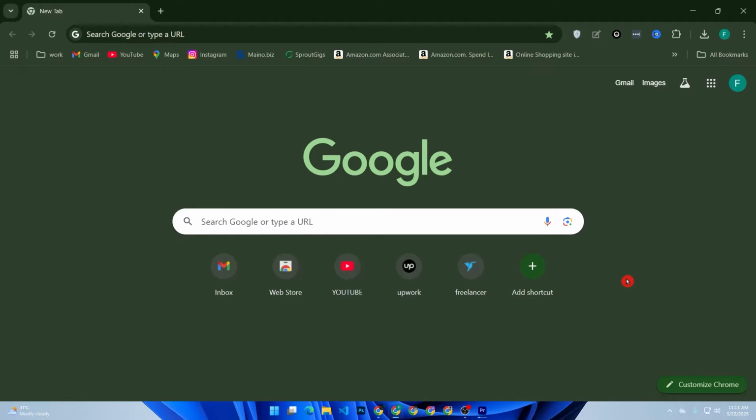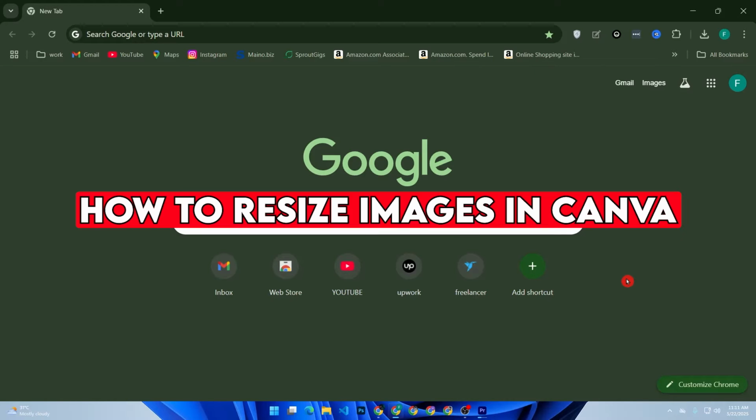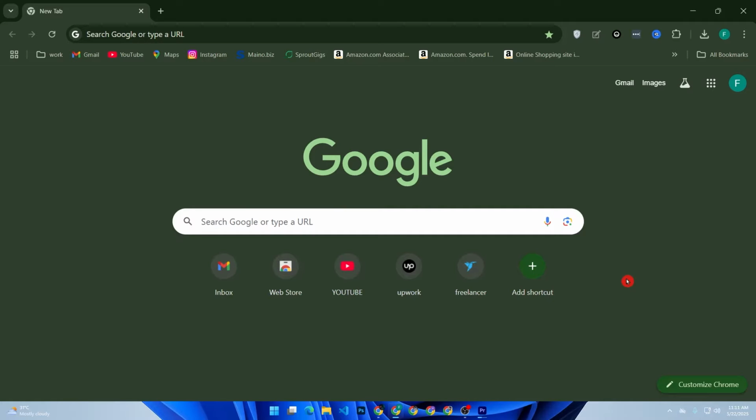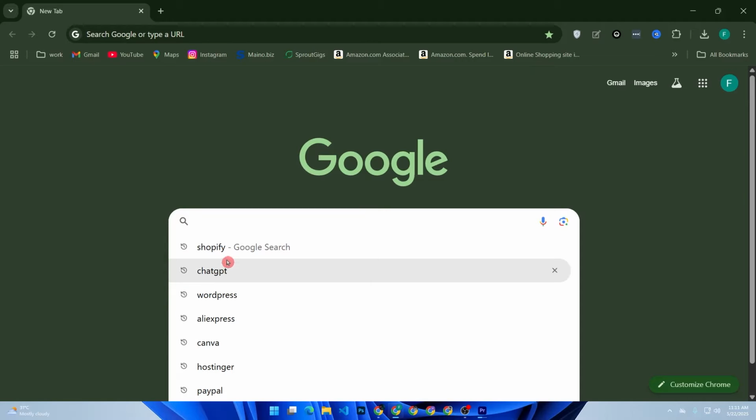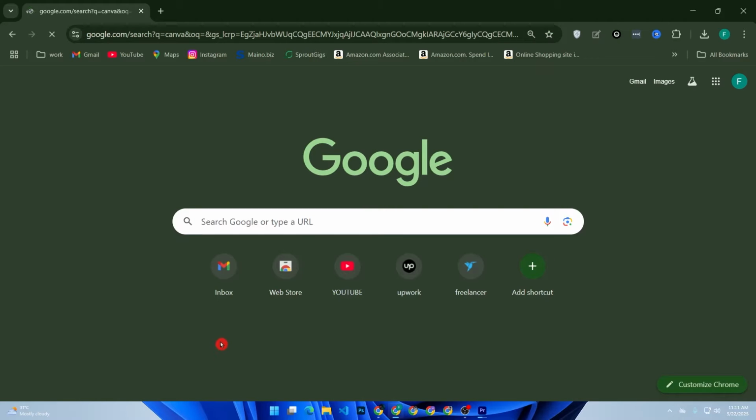Need to resize your images in Canva for YouTube thumbnails, Instagram posts, or website banners? In this quick tutorial, I will show you multiple ways to resize your images, even with the free version of Canva. Go to canva.com and log into your account.